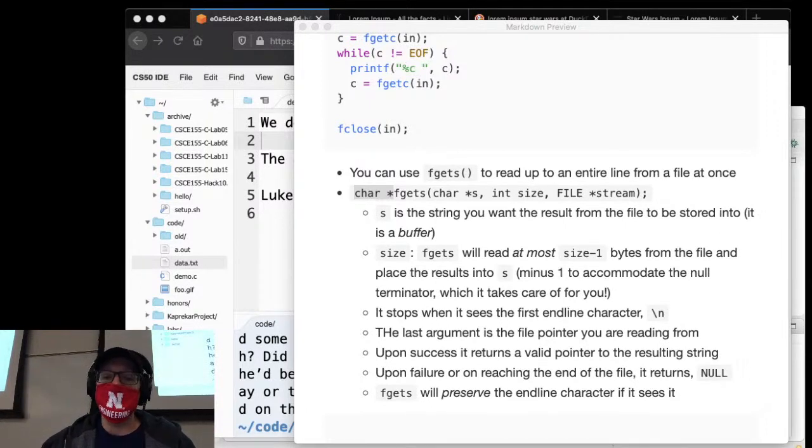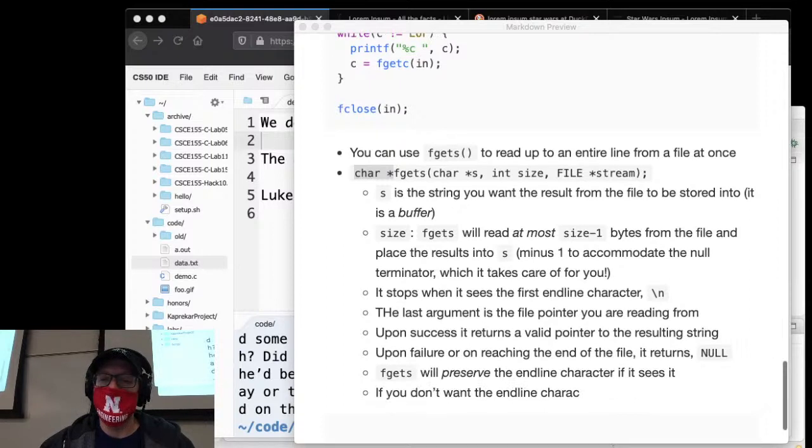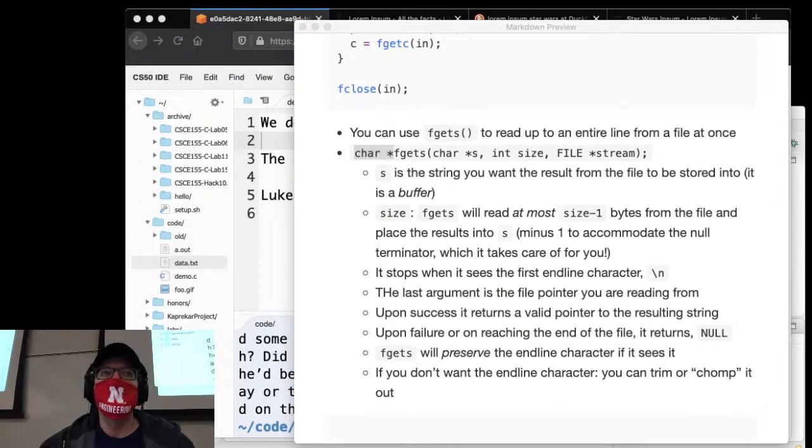If you don't want the end line character, you can trim or chomp it out. There's another term like clobbering, chomp. Chomp just simply means to remove leading and or trailing white space. All right? Chomp it out. I think it's from Perl.